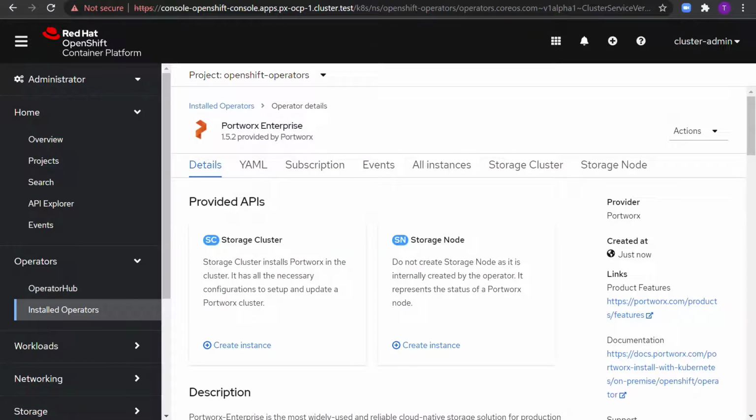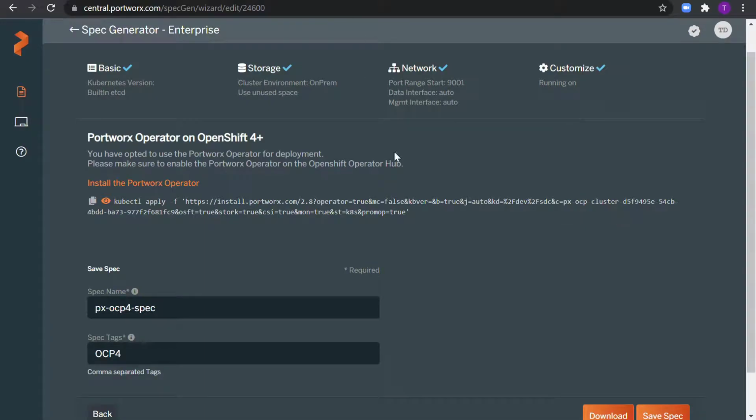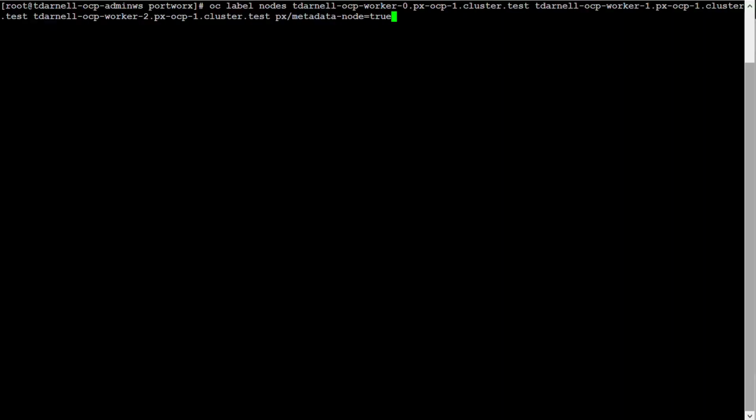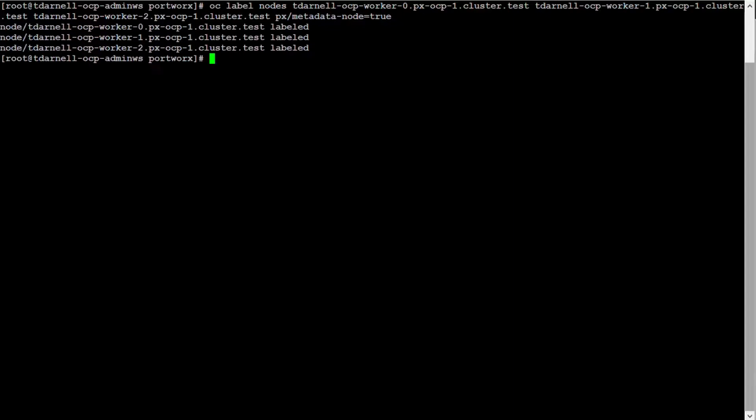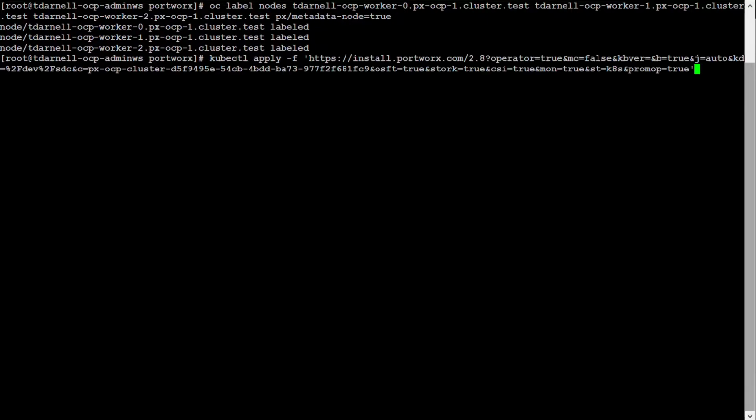Our next step is to head over to PX Central. I've already generated a spec for us to use here to install on OpenShift 4, so I'm just going to grab that kubectl command and head back over to the shell. Since I'm using the internal key value database for Portworx, I need to label all my nodes as metadata nodes. And then we'll go ahead and apply the spec to create our storage cluster and storage nodes.